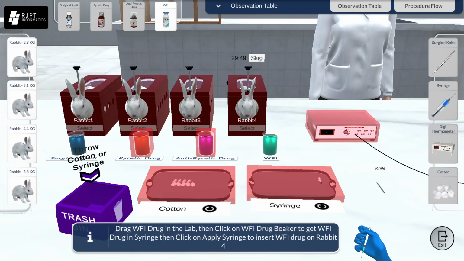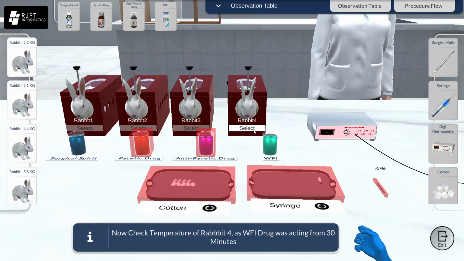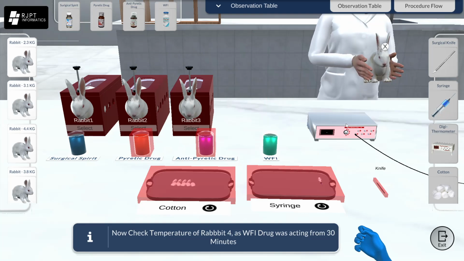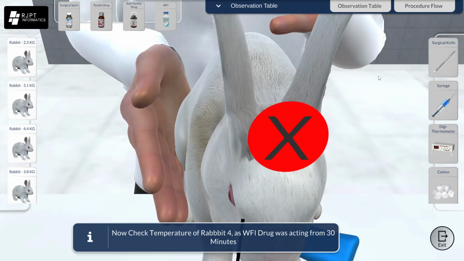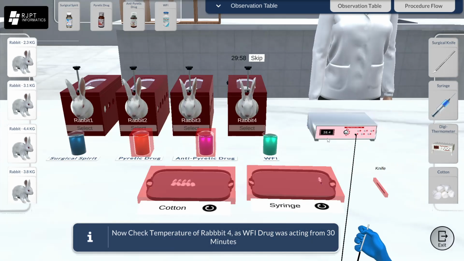So we can skip this part. Now we have to select the fourth rabbit and the telethermometer and check the temperature of the rabbit. After 30 minutes, we are now checking the temperature. As we can see, it is 38.4 degrees Celsius. Now again we will wait for 30 minutes more to check the temperature of the rabbit after 60 minutes. So again we will wait for 30 minutes.